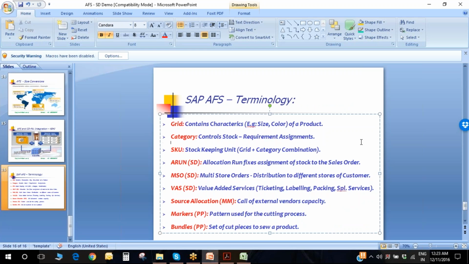These are the different terminologies we use in the AFS system: grid contains characteristics, size, color of a product; category controls stock requirement assignments; SKU, stock keeping unit; A run, allocation run, fixes assignments of stock to the sales order; MSOs, multi-store orders, distributions to different stores of a customer; VAS, which is value-added services like ticketing, labeling, packaging, special services, source allocations, etc.